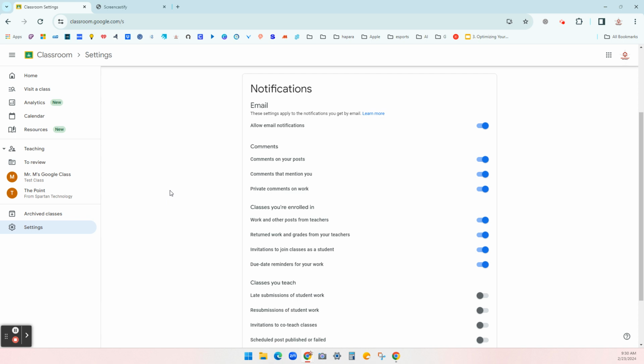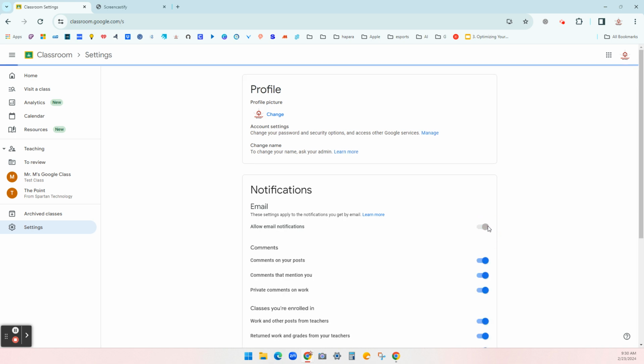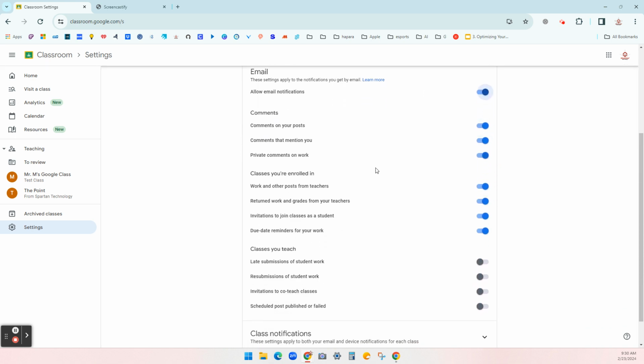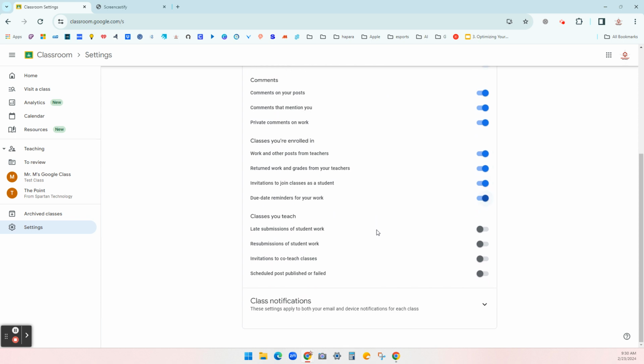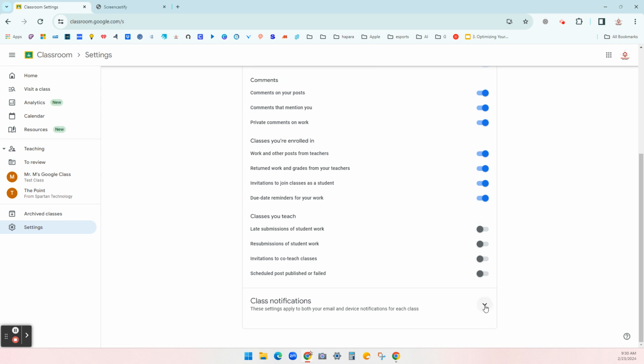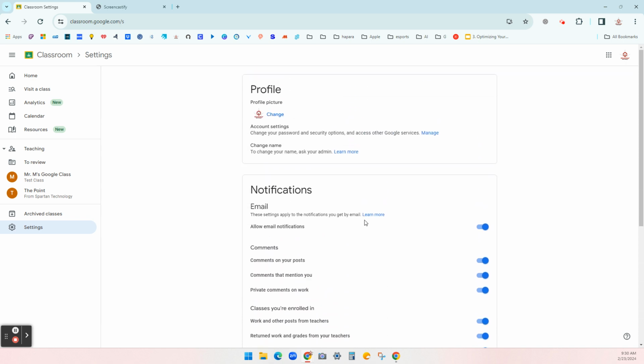If you want to turn off email altogether, this would be the toggle that you would use and it eliminates all the choices. I would recommend to you to leave it on and then just control what you want coming into your inbox. You can also turn off email and turn on email notifications for individual classes if you'd like. So you can have them turned off, set your preferences, and then pick the classes you want to get those notifications from. So you have complete control over that.